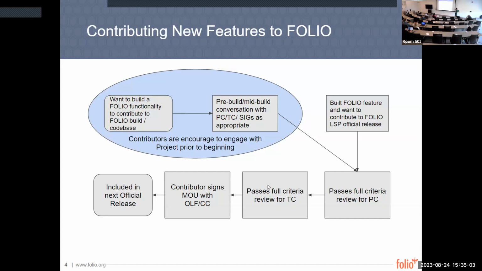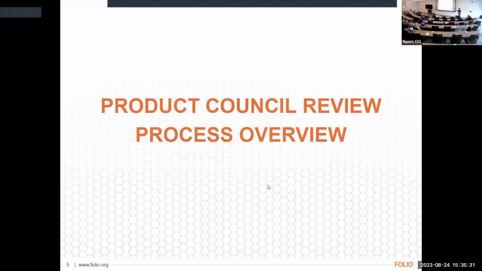So now we're on the bottom layer here. The first step of the review process is getting through the PC. We'll drill down into each of these processes in a little more detail, so I won't go into too much now. The next step is going through the TC review process. Assuming everything goes well with both of those, the contributor would sign an MOU. And then finally, your contribution would be included in the next official Flower release. So I'll hand it over to Kristen to walk us through the product council review.